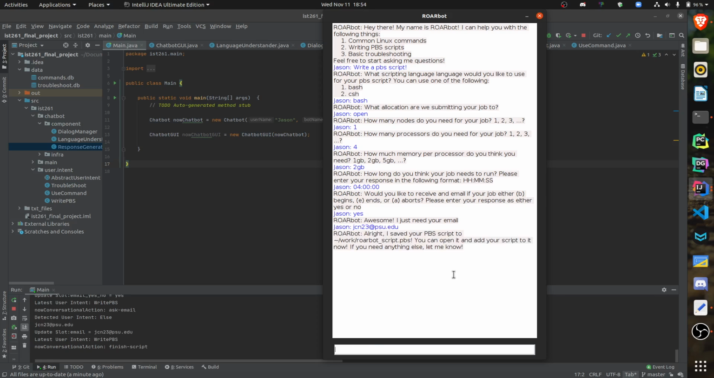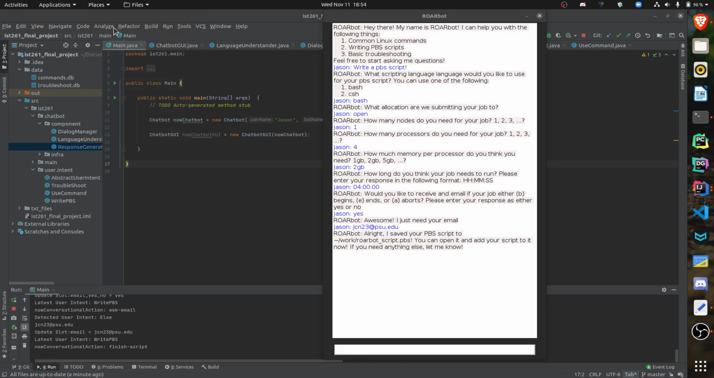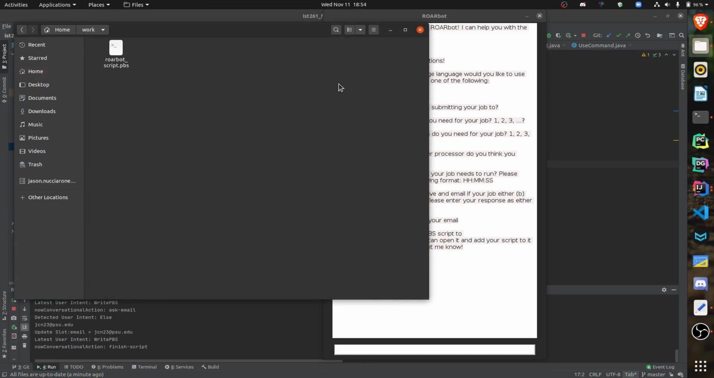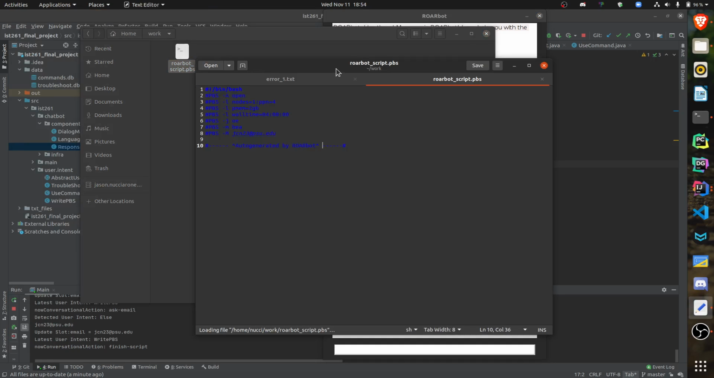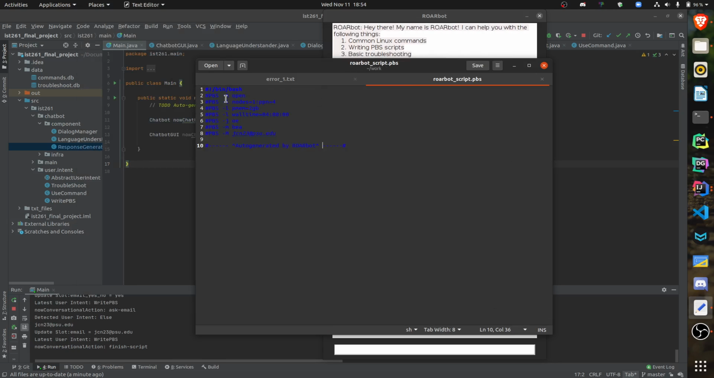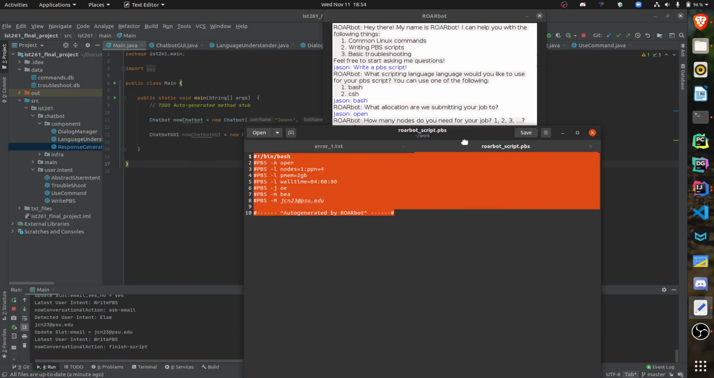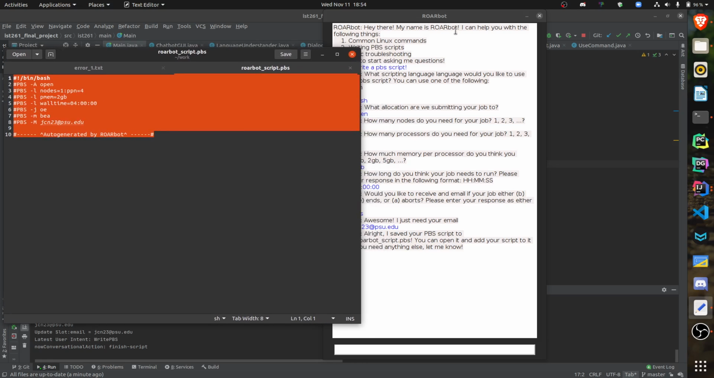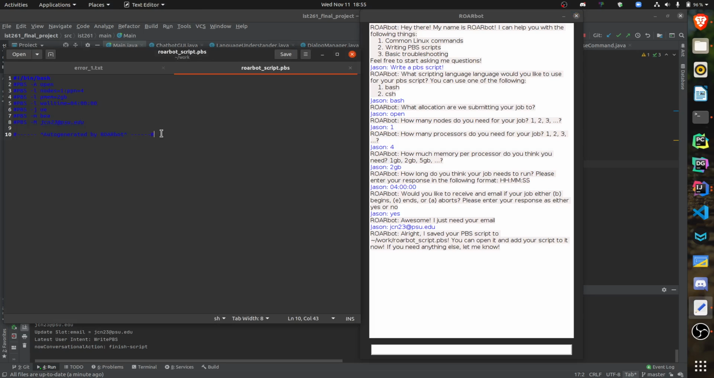Okay, so it wrote the PBS script. We can actually verify that this happened. I just have to open my file explorer, which is a hard-coded location. You can go here. The contrast is kind of terrible, but I'll highlight it so you can see everything that I wrote in the chatbot is present in this PBS script. So it actually wrote it for me. As you can see, bash, bin bash, open for 4 hours, and the email, and then it makes sure to add its little signature here, auto-generated by ROARbot.